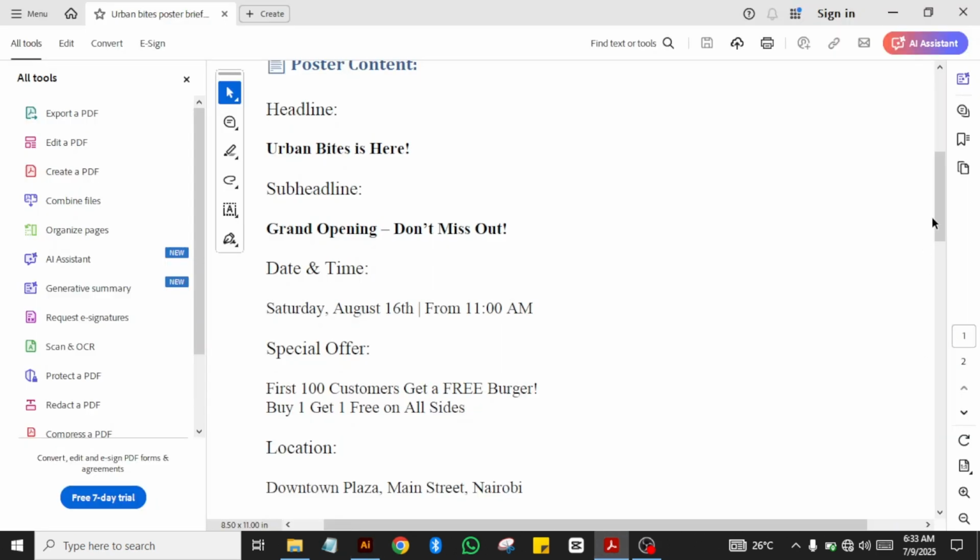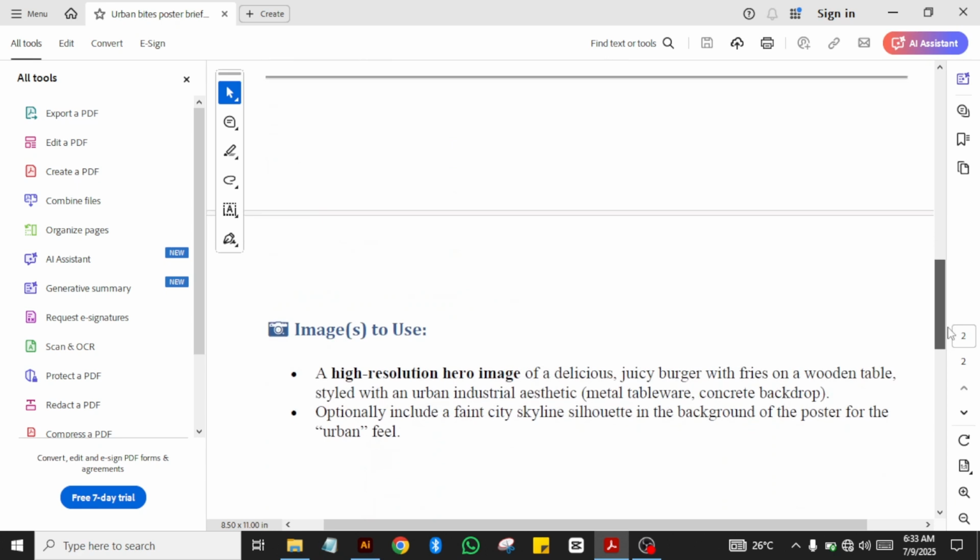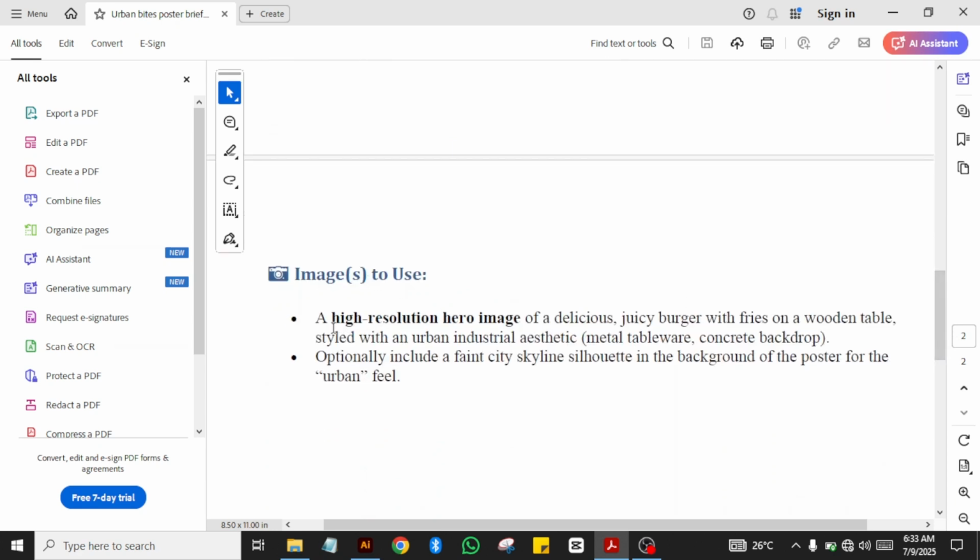This is very important, why you need to have a brief. Look at this one. Images to use. A high resolution hero image of a delicious juicy burger with fries on a wooden table, styled with an urban industrial aesthetic. Metal tableware, concrete backdrop. Now this is actually an image you need to use. Optionally include a faint city skyline in the background of the poster for the urban feel. A faint city skyline, we have actually included. That is a background in our poster.